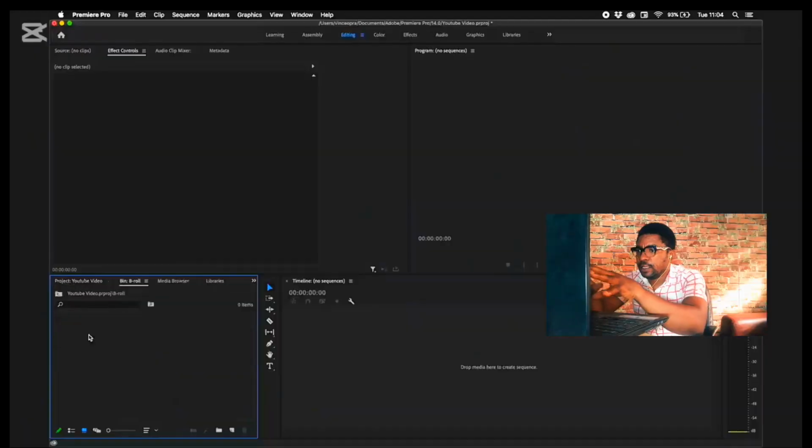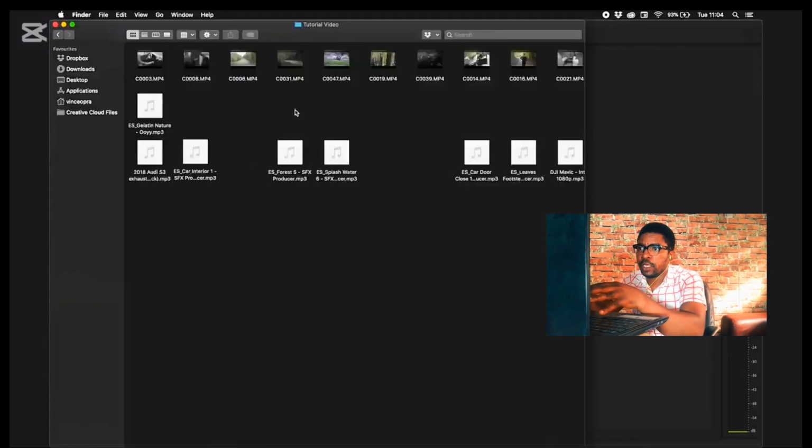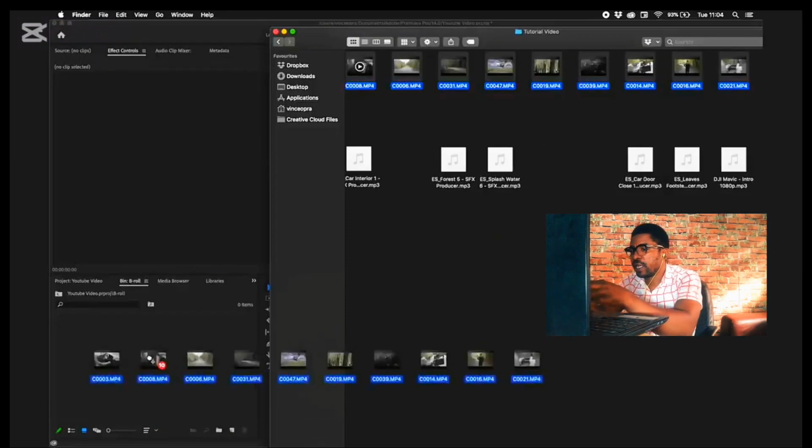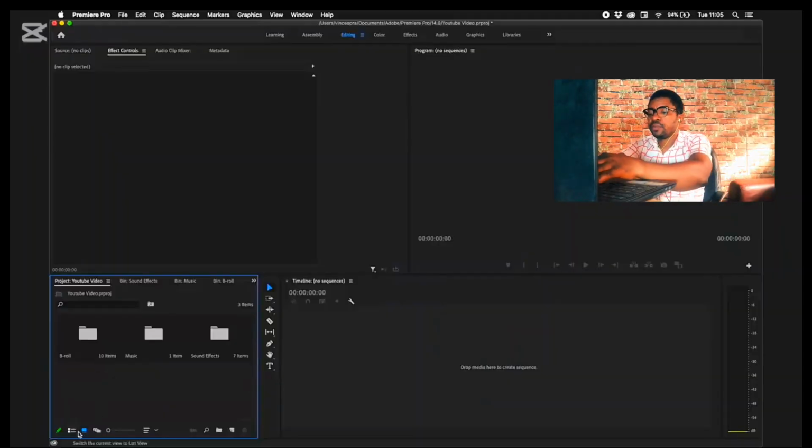So what you want to do next is to create a folder where you want to import your files into, okay? Then you drag all your video files onto it. As you can see, I'm dragging everything. You want to do it for all the footage that you're going to use when you are doing your editing.